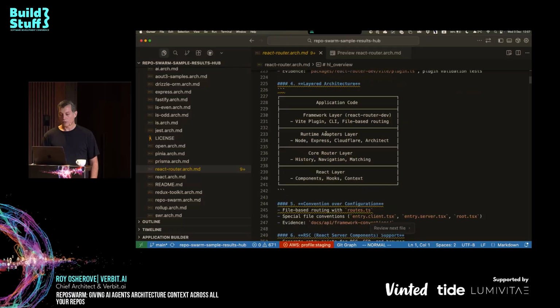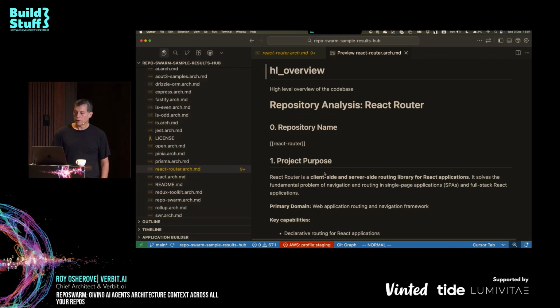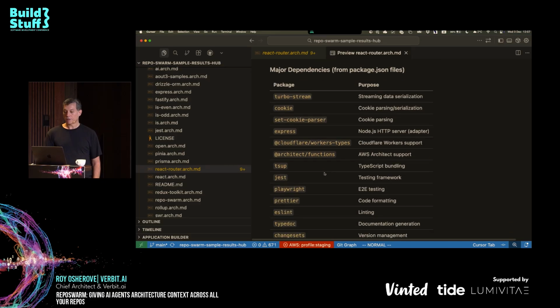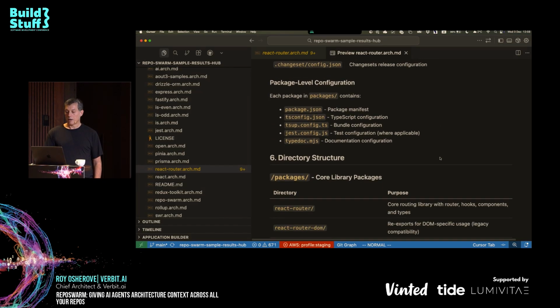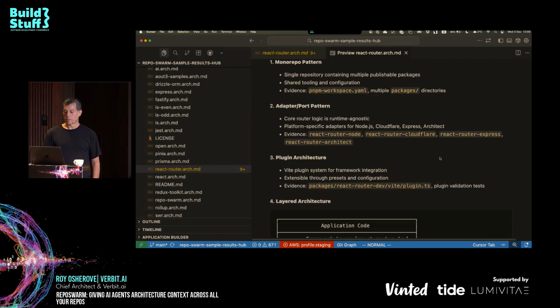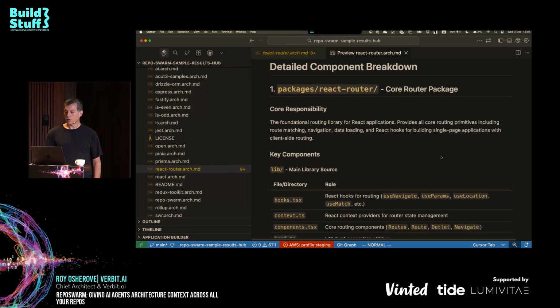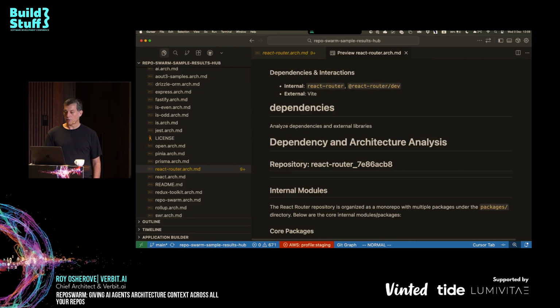You can see it here. I can just use preview here just to make it a bit more readable. You can see repository name, project purpose, major dependencies from package.json, directory structure, pretty simple stuff. And as the list goes on, you can see that there's a bunch of stuff to scroll here, which is fine.